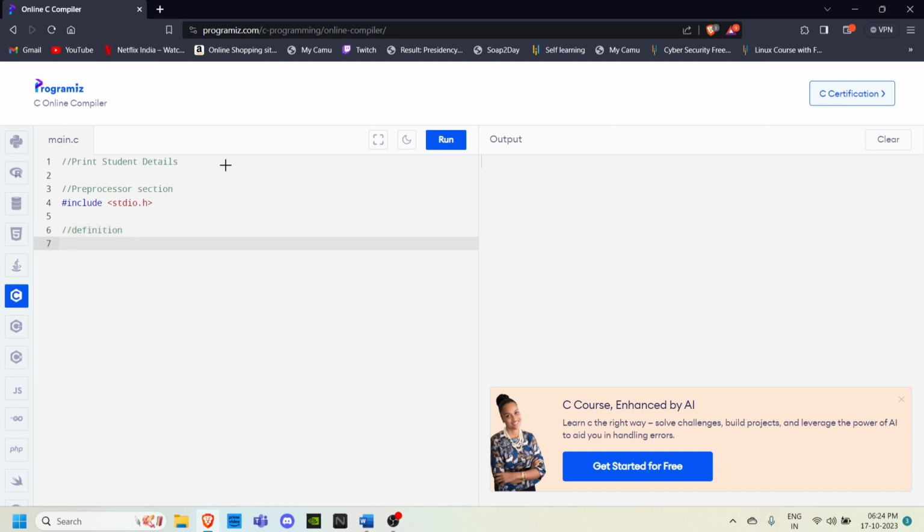Definition contains definitions for all user-defined data types and functions. So here I'm going to define a structure. Again, let me type this down. What is struct? Struct is a user-defined data type that allows you to group together related variables of different data types. But here, let me name the structure.